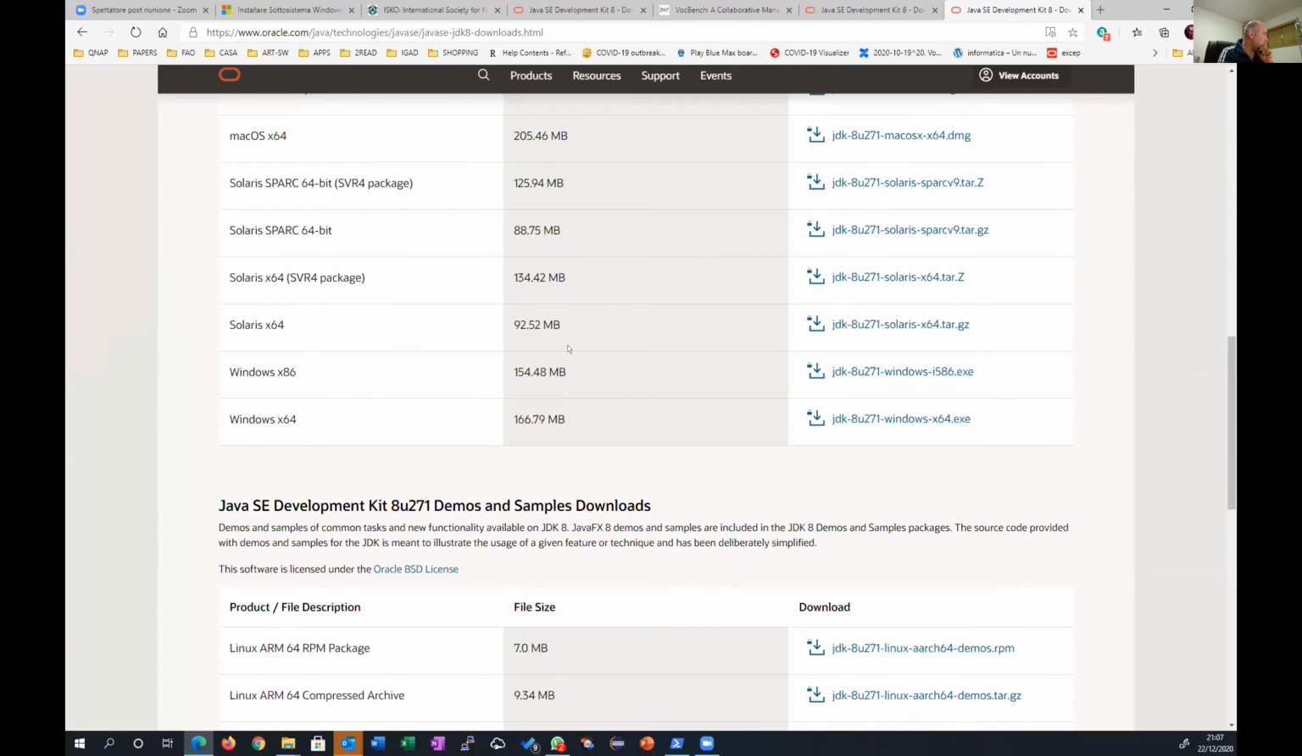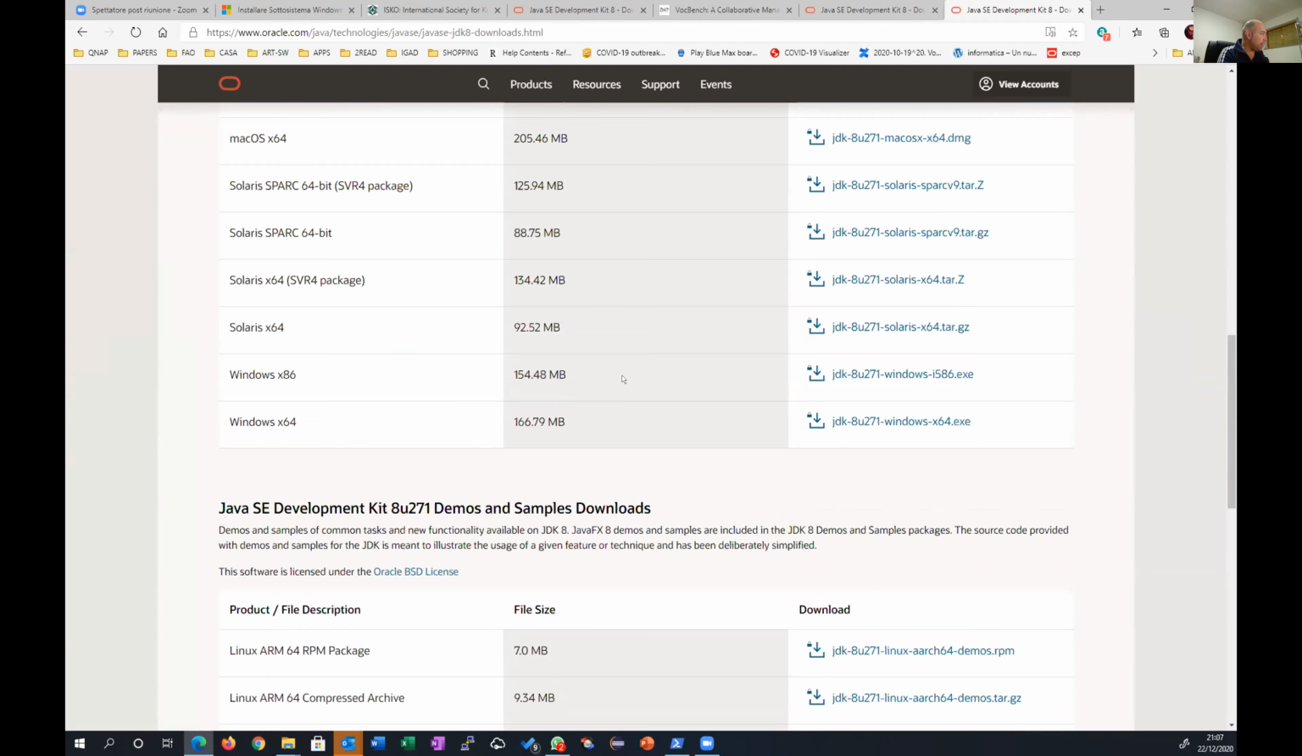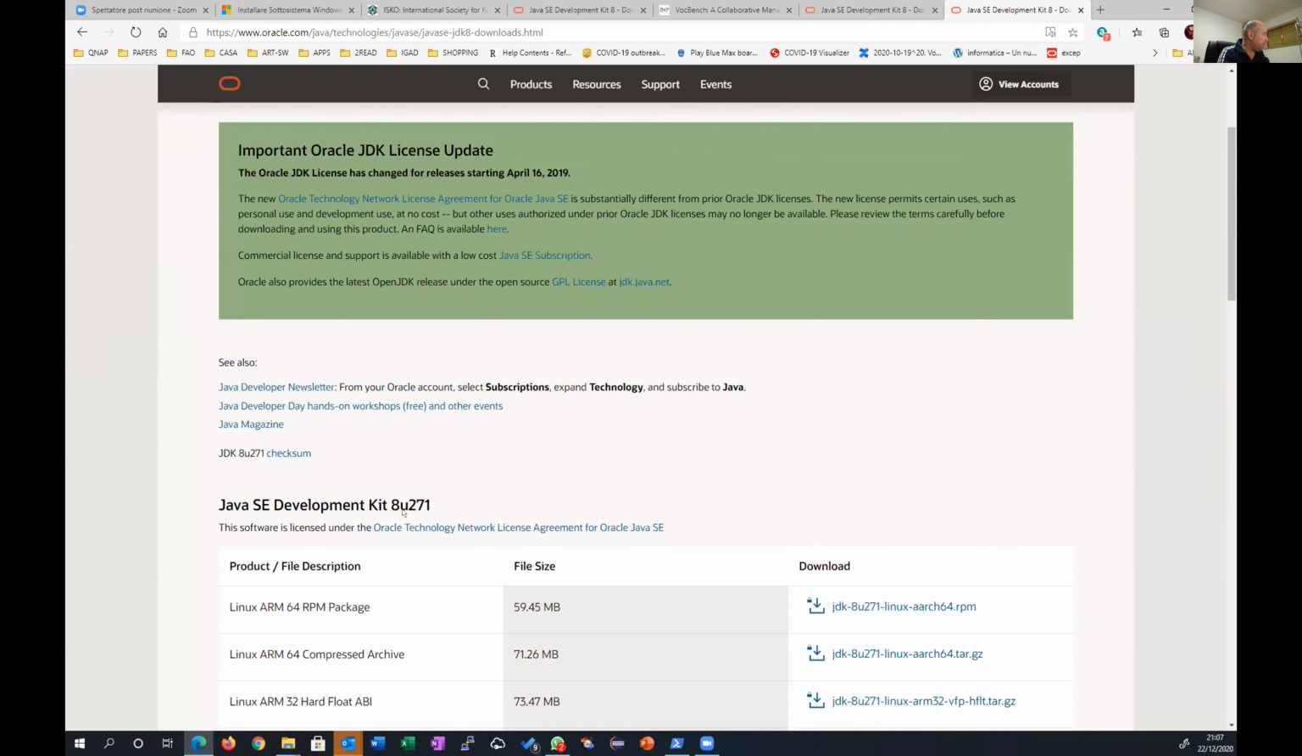Not the proper version. When I say no more, no less, just to clarify, here you have Java 8 update 271. This is not important. The important part is that it's Java 8. This is the update version of the Java Development Kit. If it goes beyond, it's fine, because the important part is the main number. The main number has to be 8. So that's the only requirement.